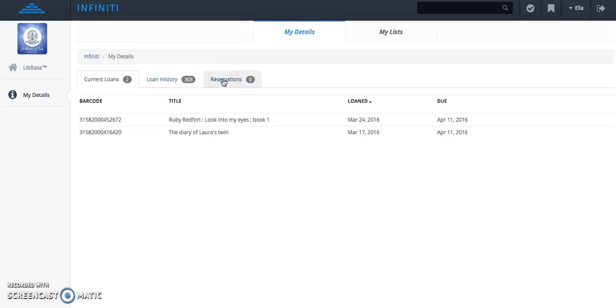In this reservation section, you can see what book you have reserved at the moment. Up the top here, it will give you information about yourself, and it will also allow you to change your password. But I ask that you don't change your password as your account in Infiniti is connected to your school username and password. You can also log out from here as well. So the other thing that you can do, this is another area where you can check your current reservations. To get back to the search screen, you just need to go and click on LibBase.